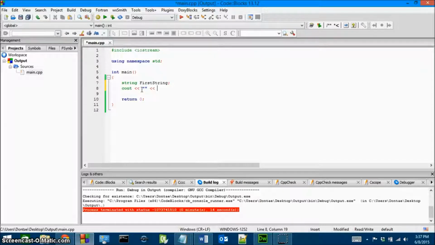So what I'm going to do is output "store a string variable" to the user. After the user sees store a string variable pop up, they're going to say, okay, I'll write in a string variable for you. So what this operator does is it allows us to store some value that the user inputs into a variable.